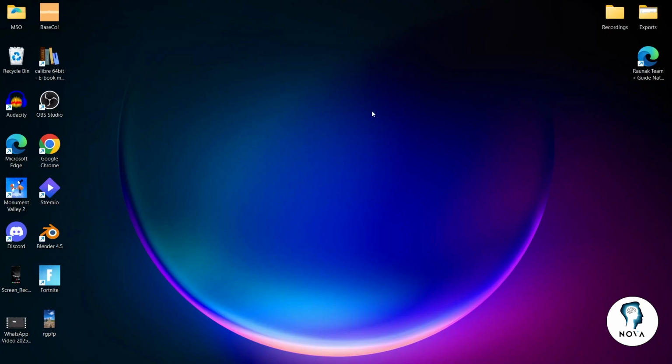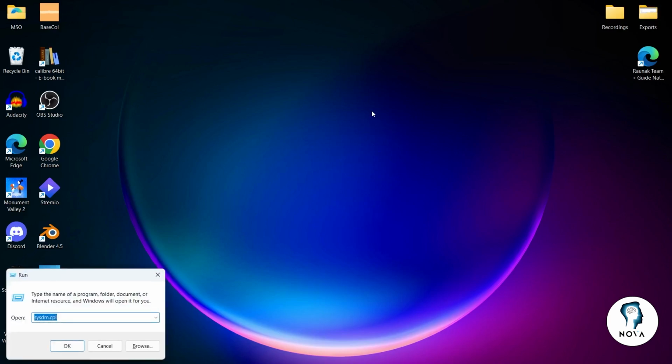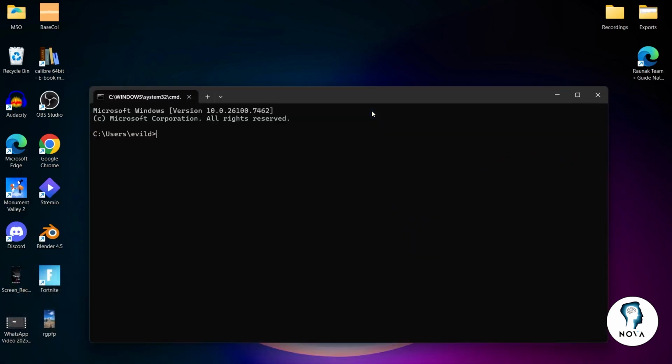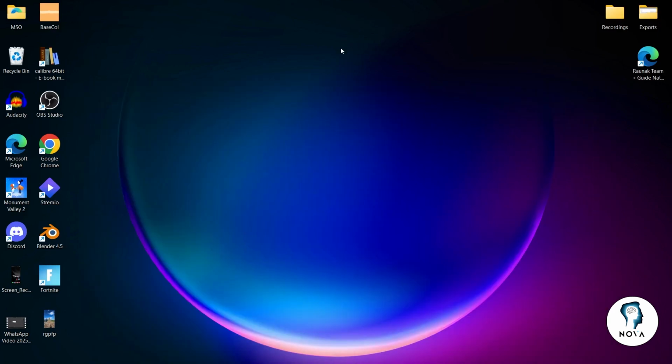Another way to fix this problem is pressing Windows plus R on a PC and typing CMD. Hit enter and run the command. So simply type in ipconfig /flushdns. So type in ipconfig /flushdns, hit enter and this will fix DNS related speed issues. Now if you're using a VPN or proxy, turn it off temporarily. VPNs often slow down download speeds significantly.